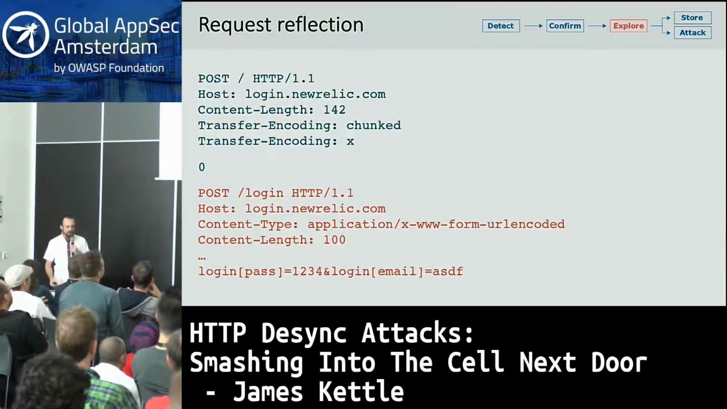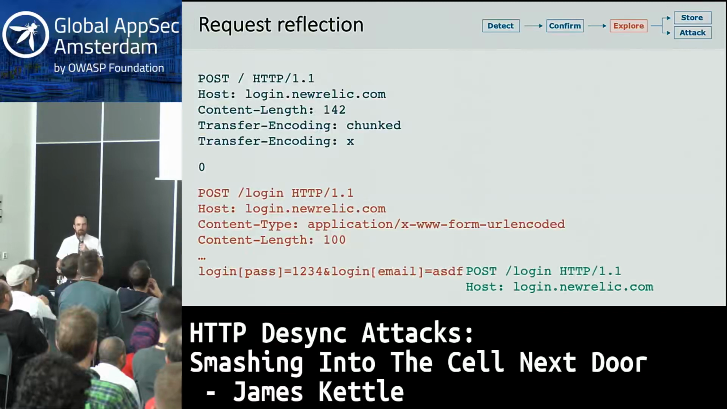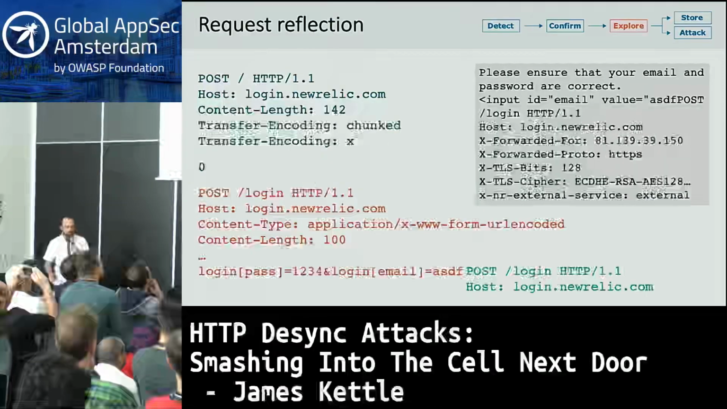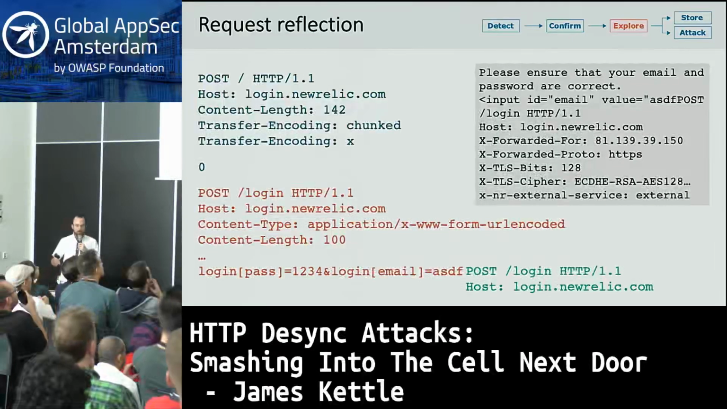So here I'm targeting New Relic, and I've smuggled a request that's trying to sign in, and I've made it so my email address is the last parameter. And that means when I send the follow-up, that request gets concatenated onto the email address that I'm trying to log in with, and the response to that second message comes back, and it pre-fills my email address, which contains the whole of the second request after it's been rewritten by the front-end server, thereby disclosing all the headers that the front-end server uses.